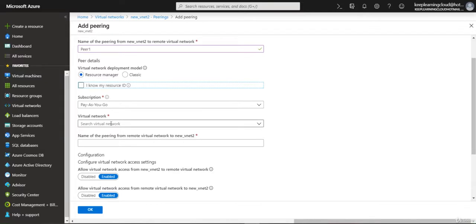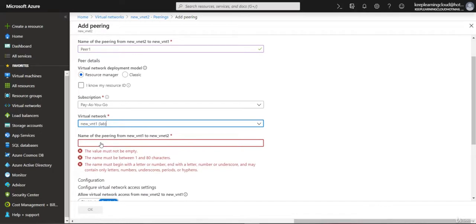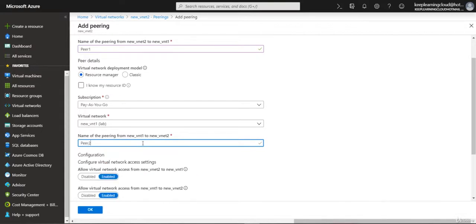My subscription is pay as you go. The virtual network to which I want to peer is new_VNet1, right? That's the only VNet I have. I'll select that, and then you can select the name of the peering from VNet1 to VNet2. This name is from VNet2 to 1, whereas this one that will be created will be from 1 to 2. So I'll call it peer 2.